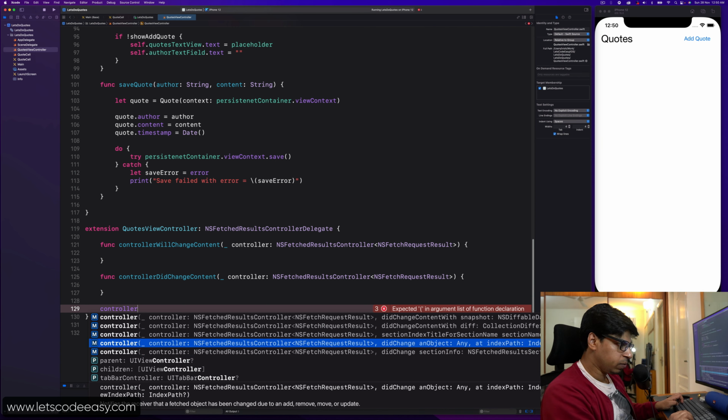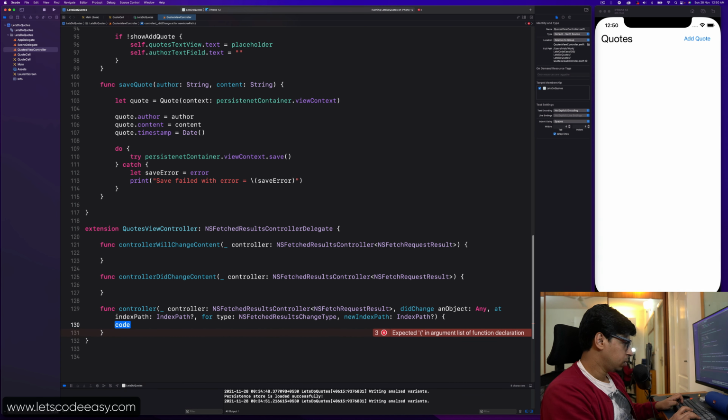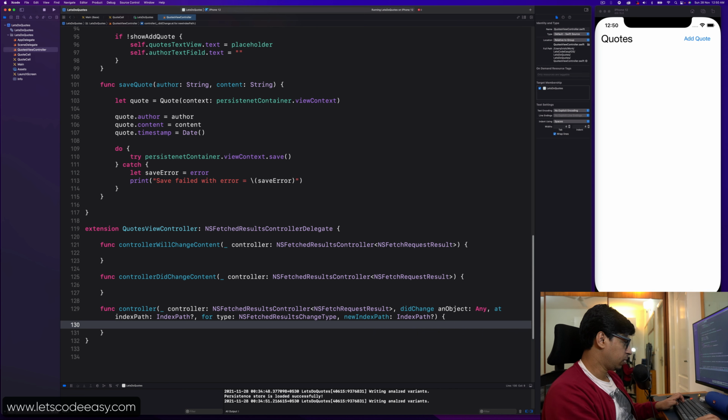This is section index 1. I think index path, new index path. Yep, this is the one. So I have the controller fetch controller did change object index path at index path for type new index path. Whatever we are interested in is this type and the index path.